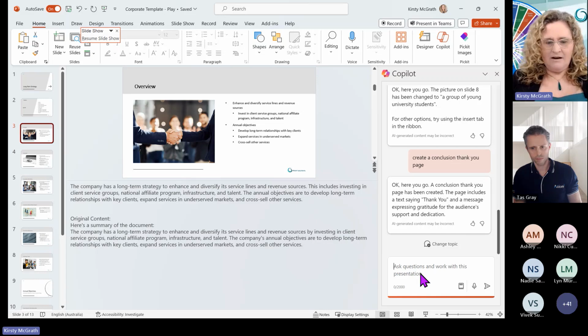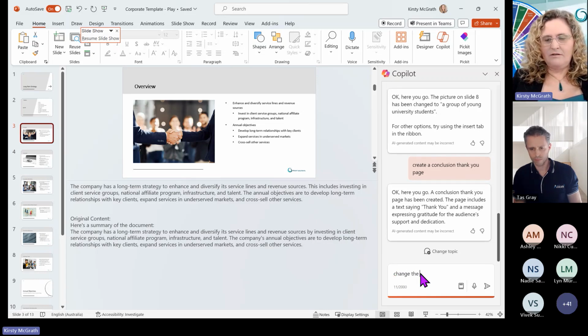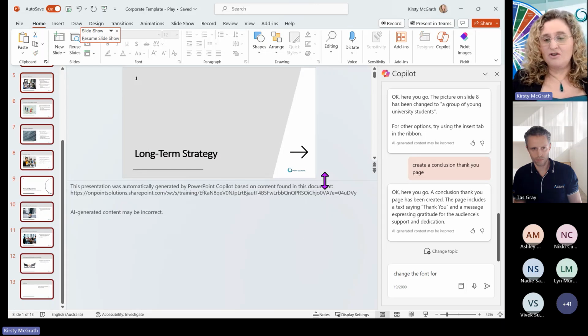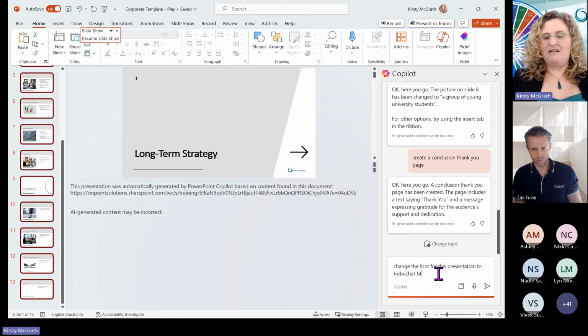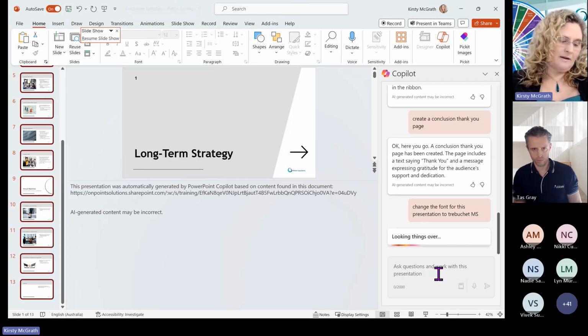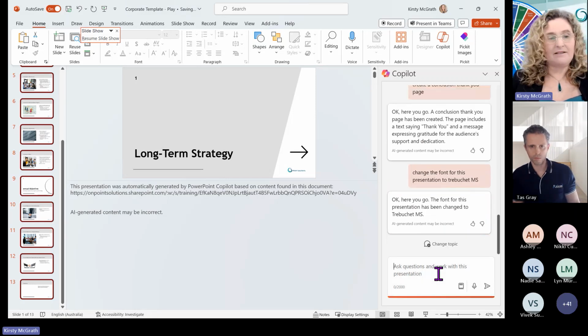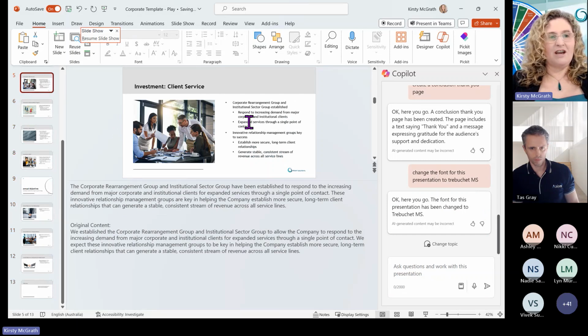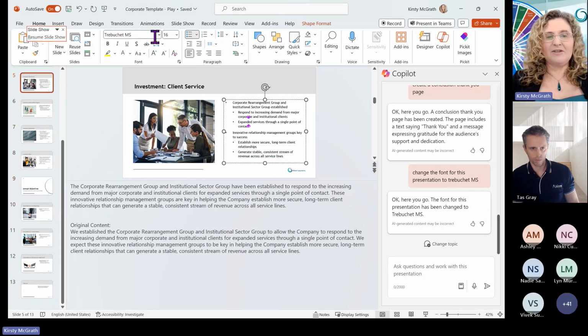But if I go to change the font, more often than not, actually, you know what? I much prefer to change the font for this presentation to Trebuchet MS, as an example. Let's go. So it will work its way right through the presentation. More often than not, you've got a corporate template. So it will go through, and the font has now changed completely over to Trebuchet.